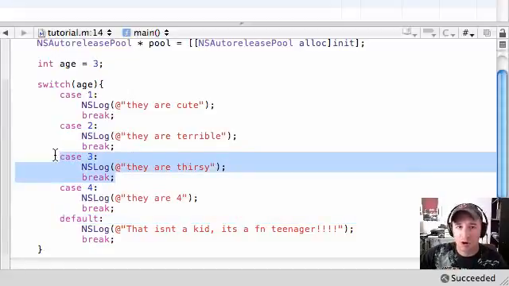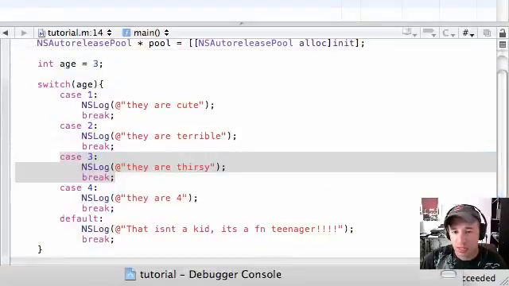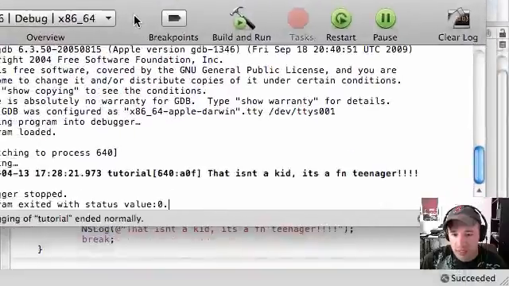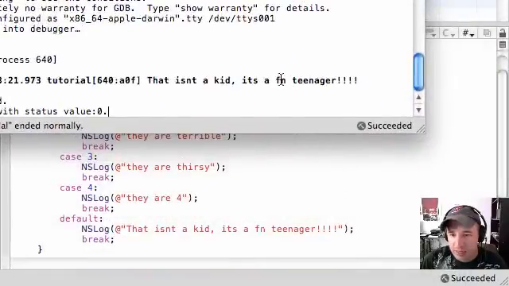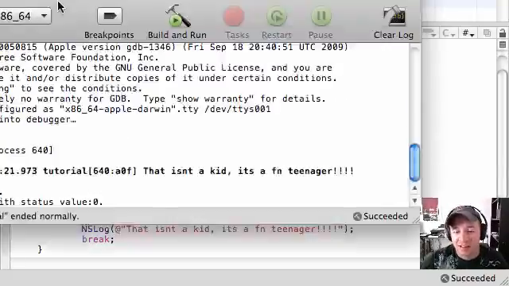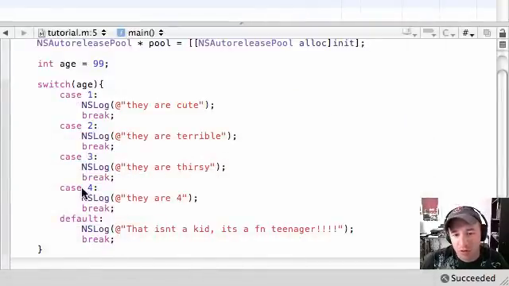It's time to take a break, run on to my next bit of computer programming code. And again, let me just show you guys, if it's not 1, 2, 3, 4, but like 99, it's going to run the default, and it's going to say, "that isn't a kid, it's a teenager!" So that's what the default is for. If all your cases are wrong, it has to run something by default.